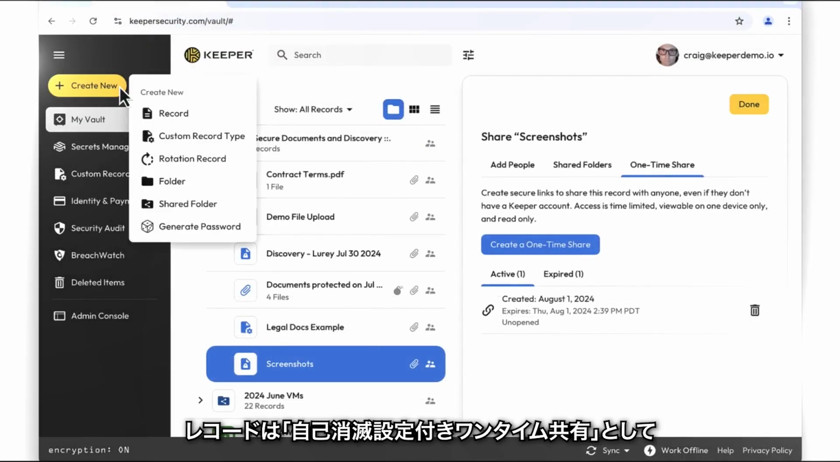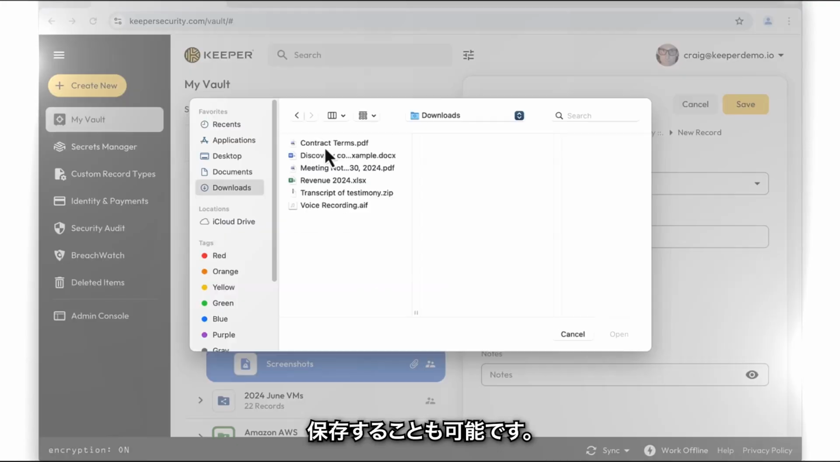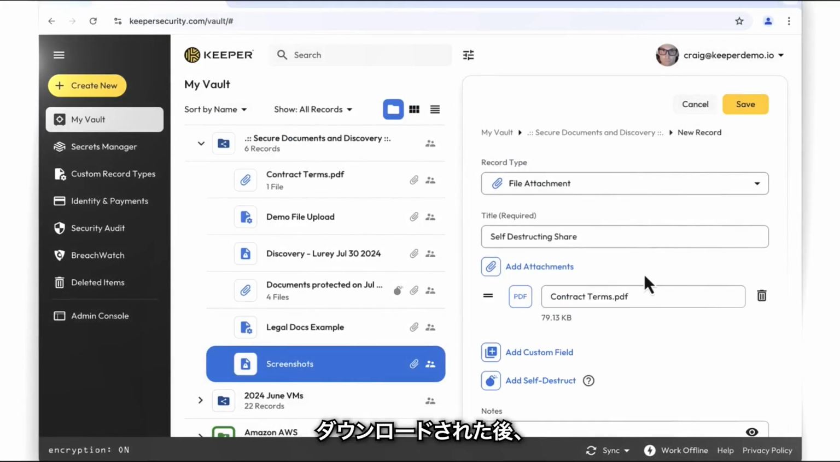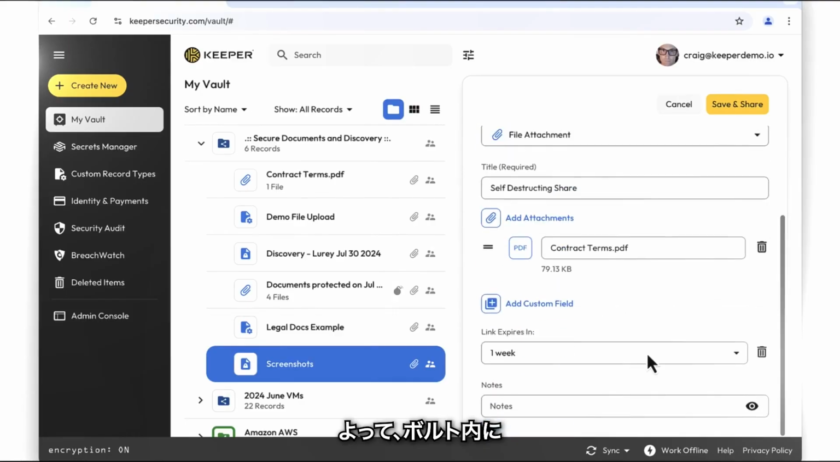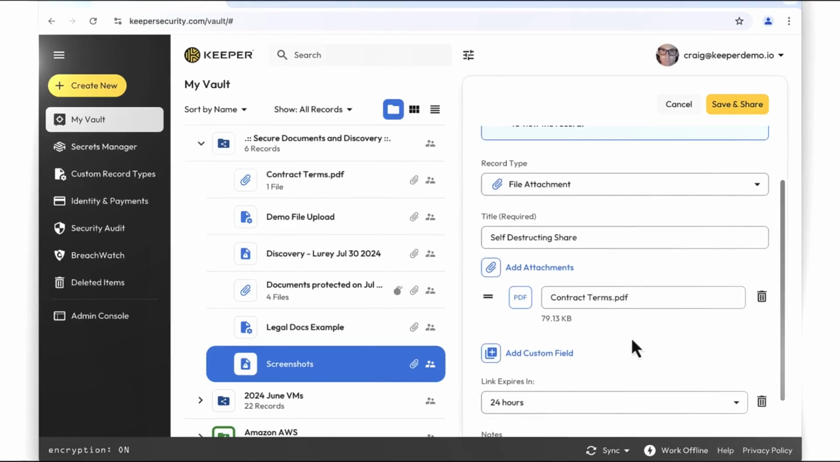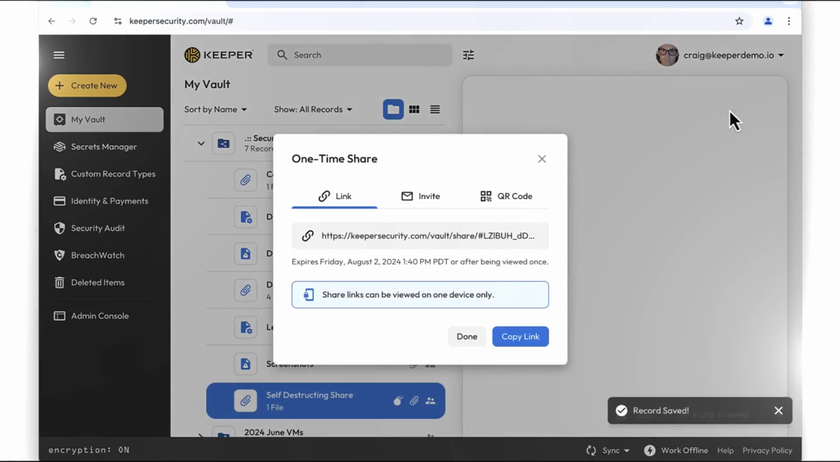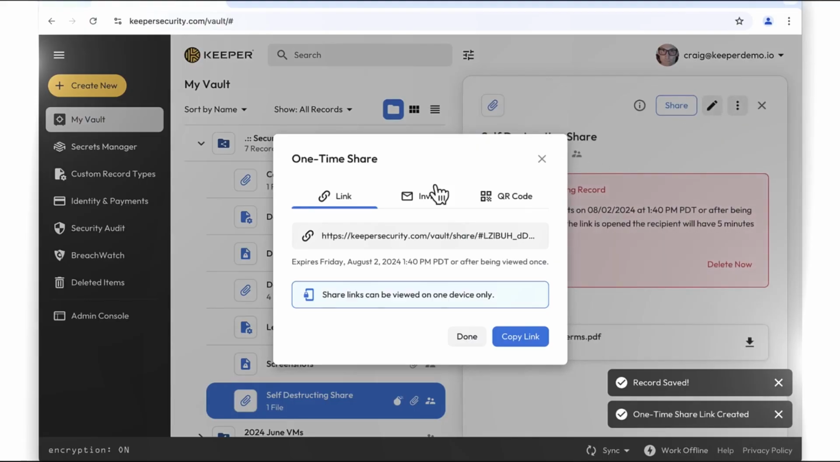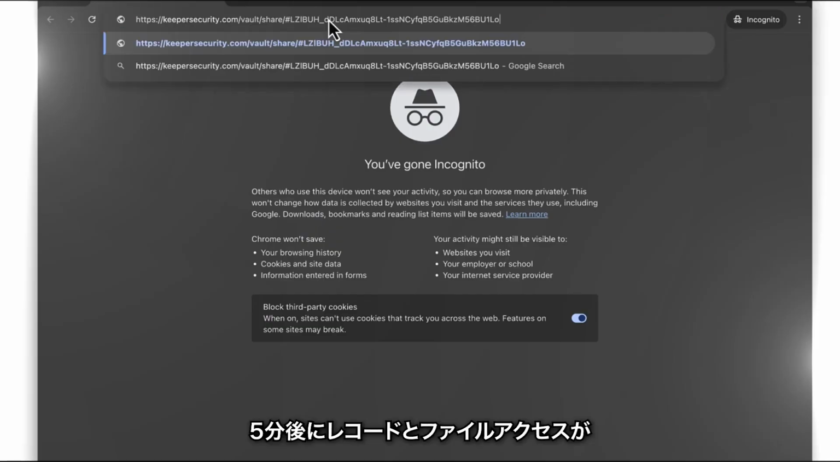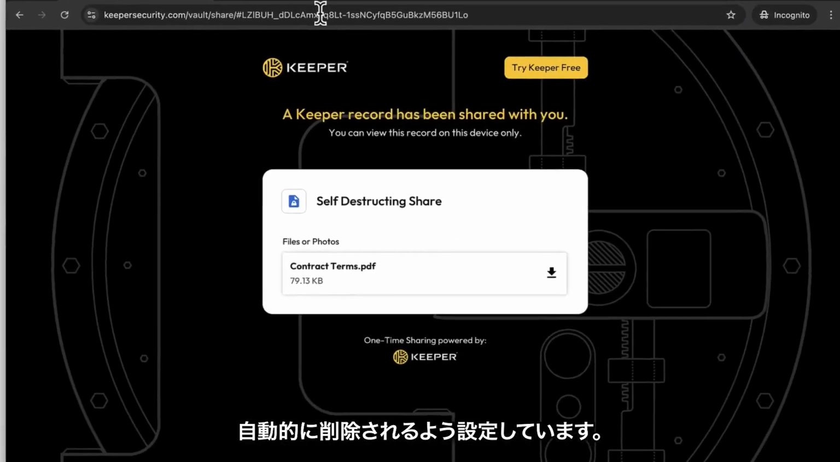A record can also be saved as a self-destructing one-time share. In this scenario, the record is going to be deleted from both sides after the file has been downloaded. This way you're not left with files laying around in your vault that you don't want to retain. In this case, after 5 minutes, the record and file access will self-destruct.